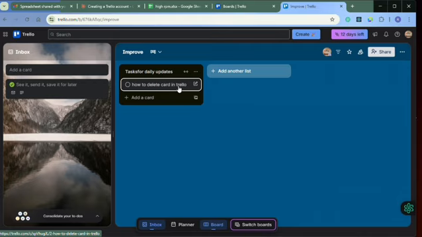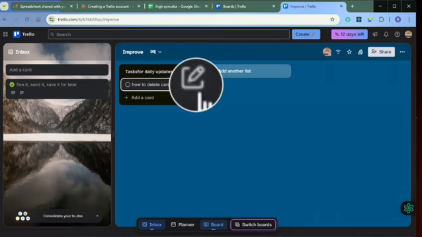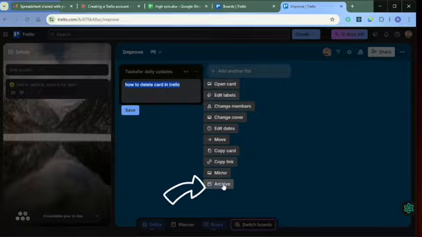You'll see an Edit option. Go ahead and click on that. Now, look for the Archive button and click on it. This will archive your card.